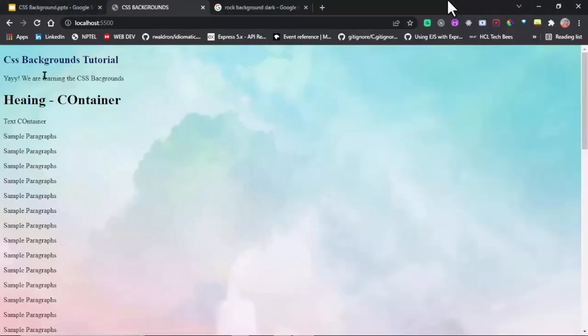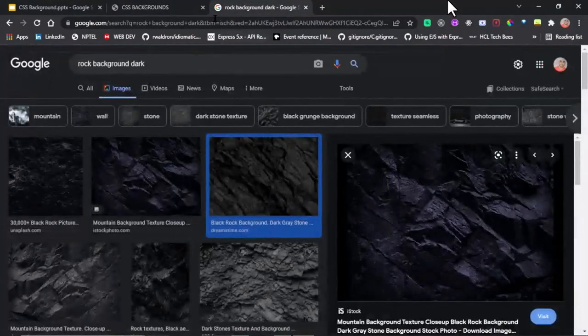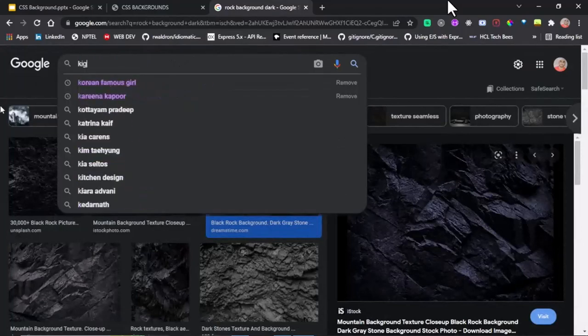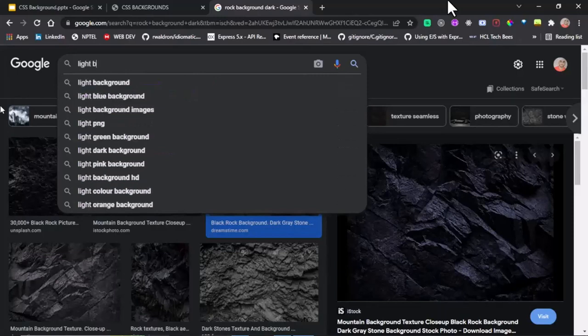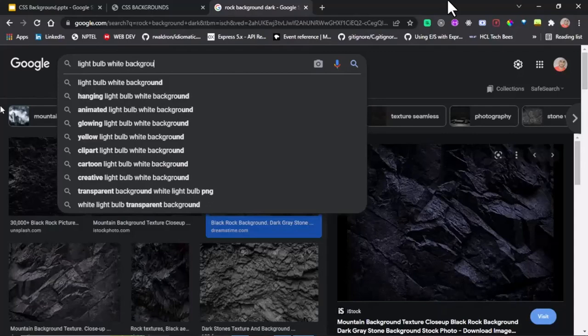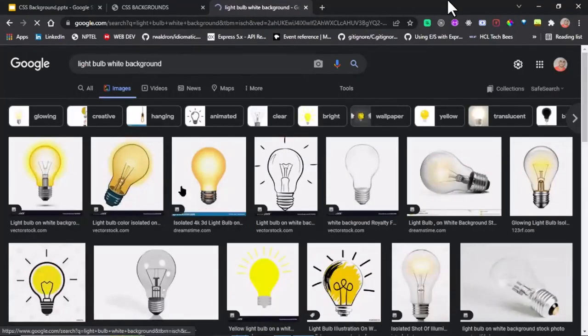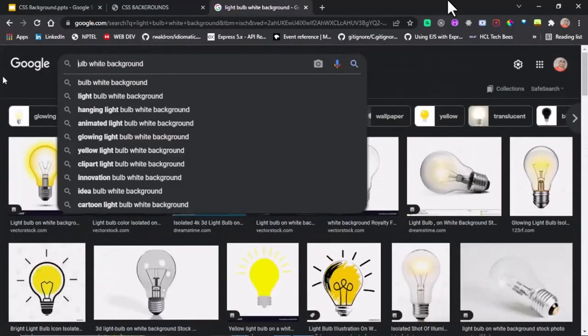अगर हम चाहते हैं कि ऐसा कुछ background रहे हमारी image का, let me show you something. So let us have light bulb, white background. Okay, and not like this, class C.